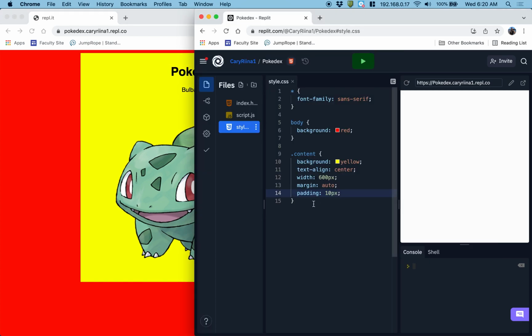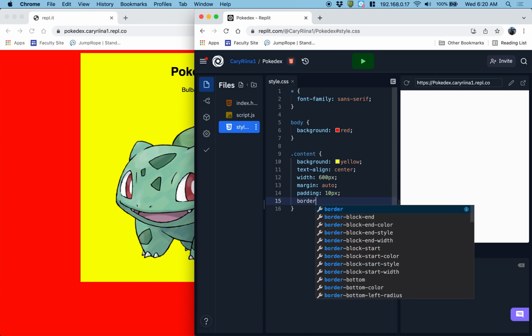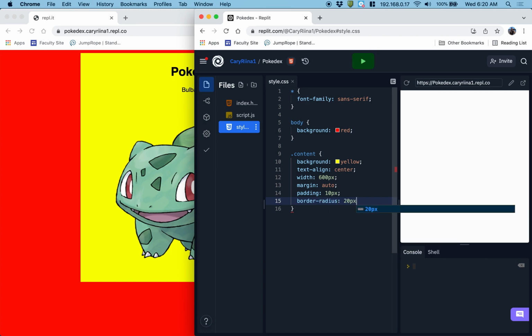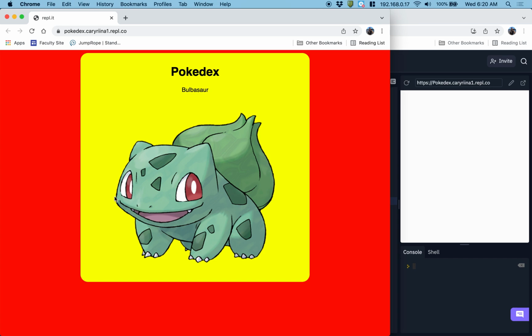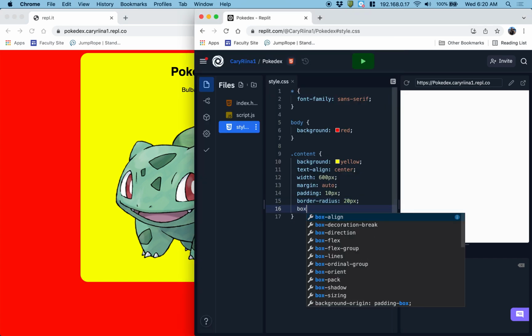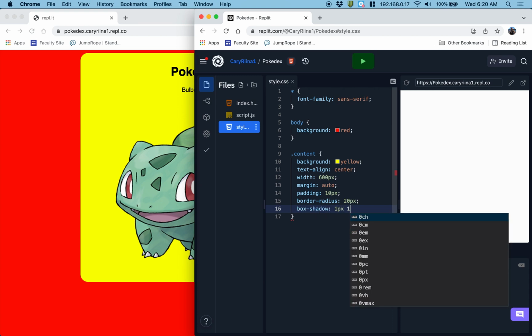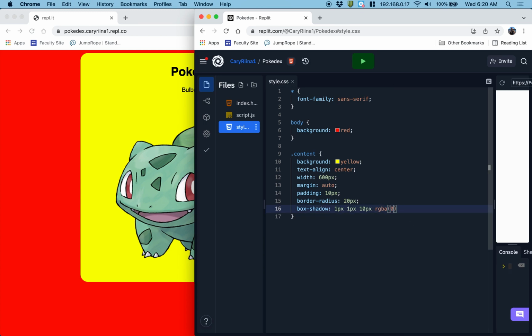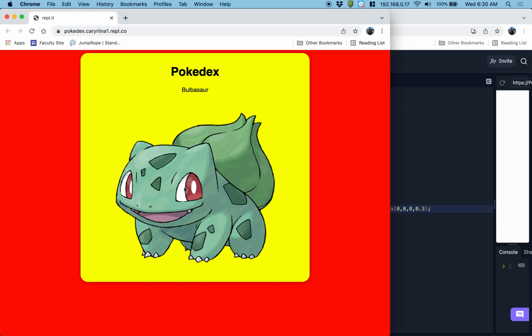And then I'll do a border-radius of, I don't know, let's try 20 pixels. Cool, and box-shadow, like we usually do. I'd usually just do 1 pixel, 10 pixels, RGBA 0, 0, 0, 0.5, or 0.3, I don't know. Let's see how that looks. Okay, cool, it looks a little bit more 3D, which I think is really nice.